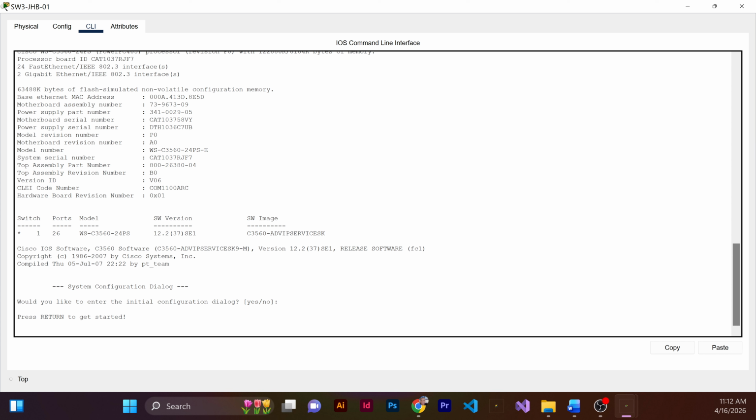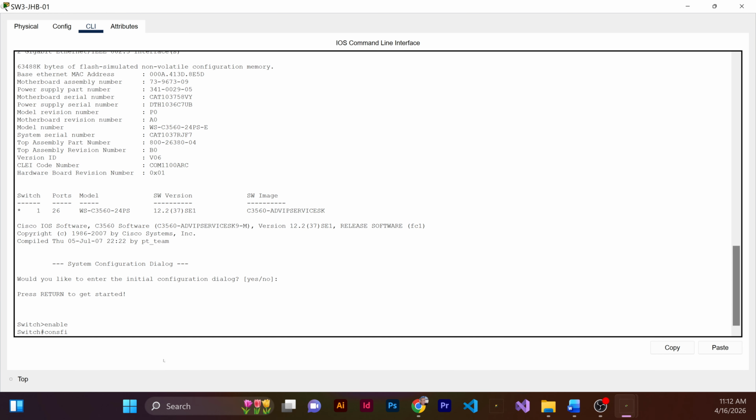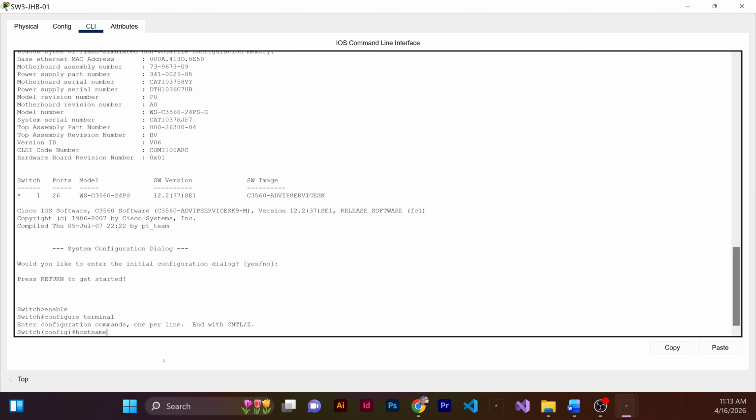All right, and then enter enable, and then configure terminal. Host name is SW3 JHB 01.